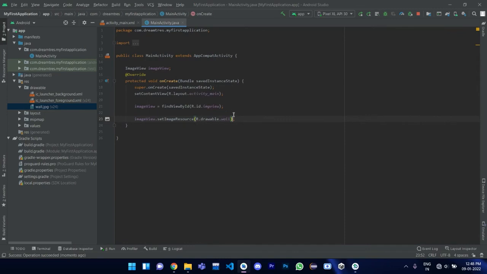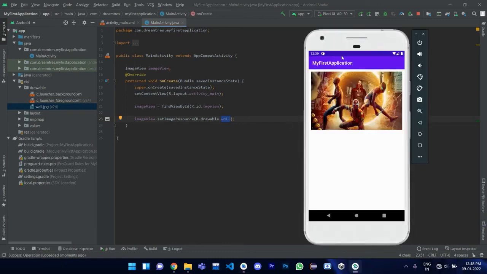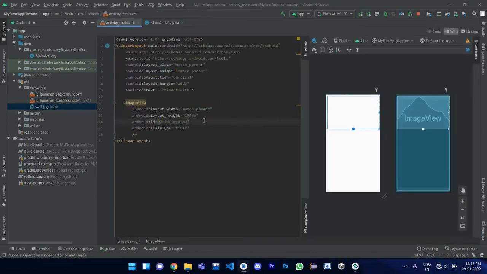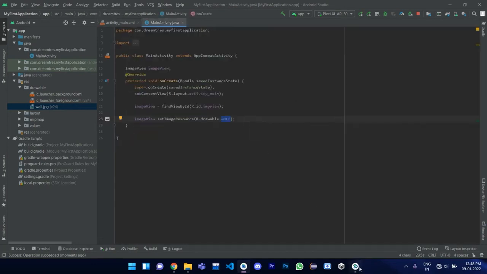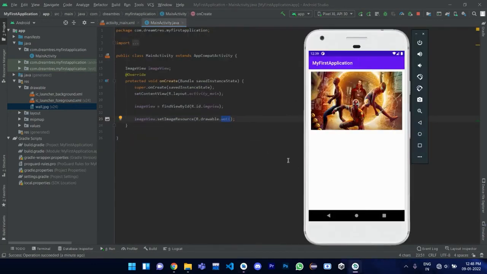So in that way we need to assign the image depending on the resource, then drawable: inside the drawable folder my image resides, and then the name of the image. So our app is run. As you can see, the image is assigned. There is no image inside the XML file; we assigned it inside the Java and it appears here.